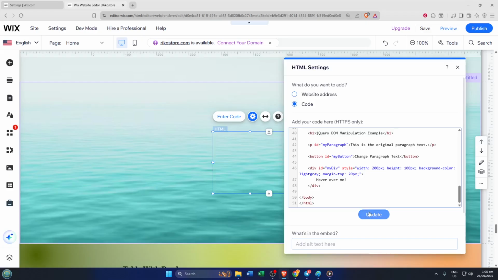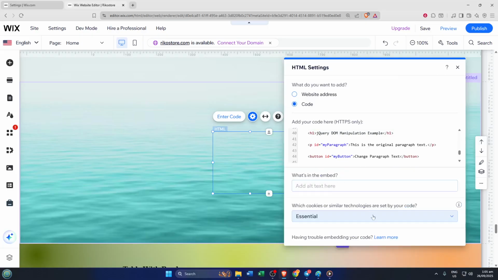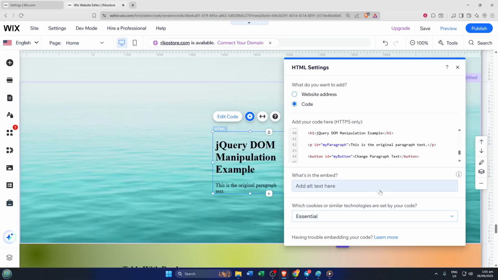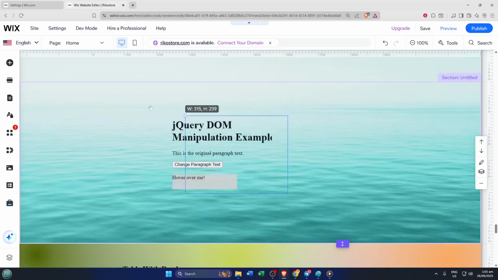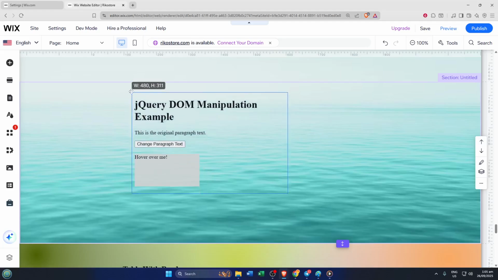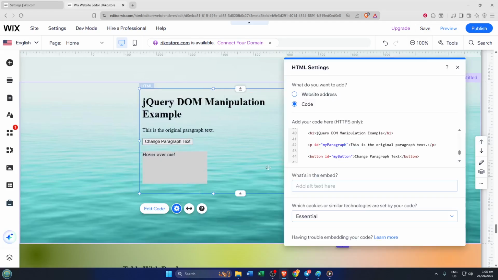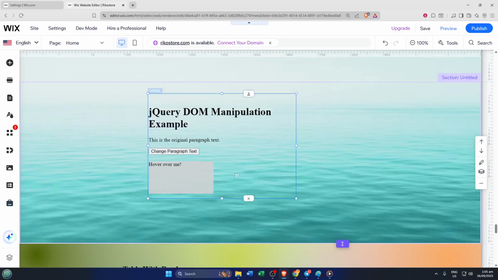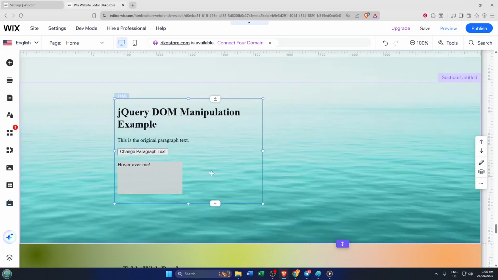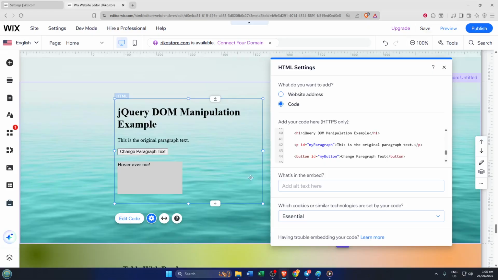Once your code's in place, be sure to click Update or Apply depending on how your editor words it. This saves the changes and refreshes the preview so you can actually see your custom HTML and jQuery live on the page. Give it a few seconds. Sometimes it might take a moment for everything to load. Test it out. Try interacting with what you've added, just to confirm it's working as you expect. If it isn't, double-check your code or move the embed element around. Sometimes placement can affect loading if other scripts are nearby.